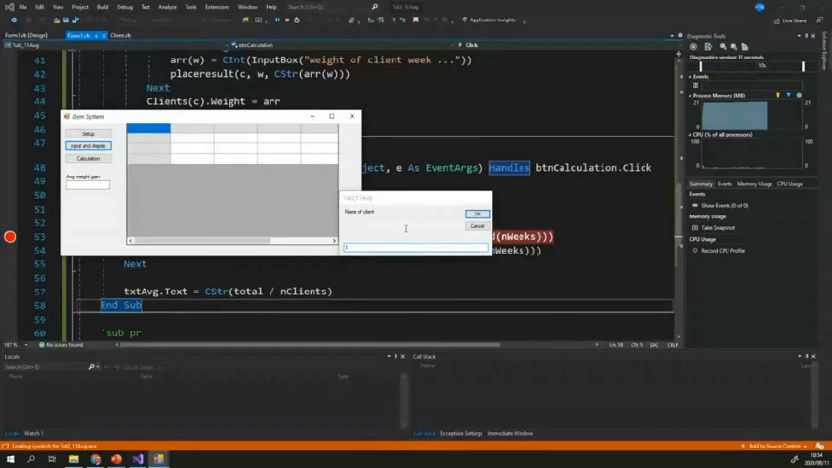12, 14, 16. Line 2, we'll keep that 2. We'll put 20, 24, 28, and 32. And then client 3. We'll make that, let's take 100, 110, 120, 130.